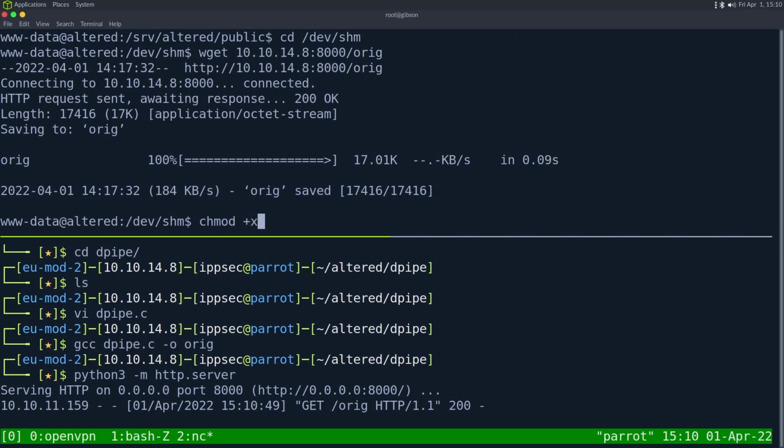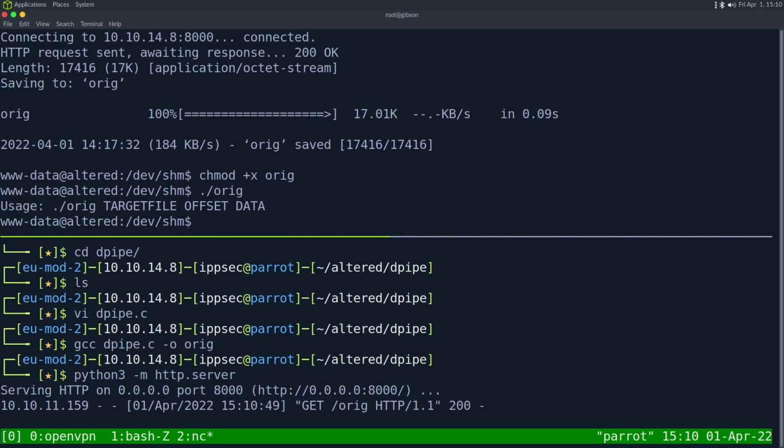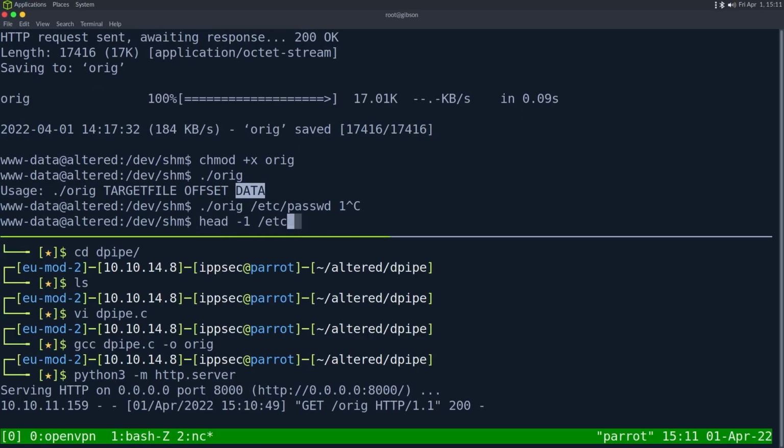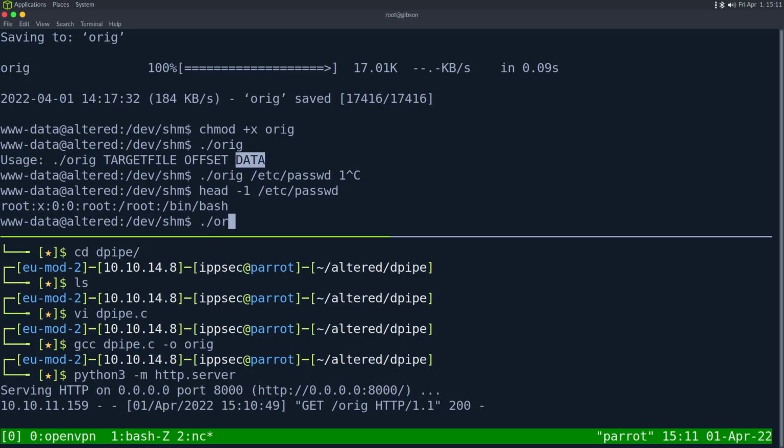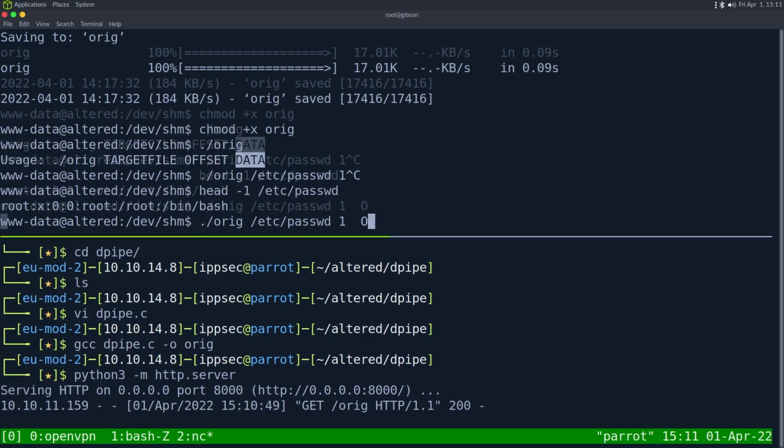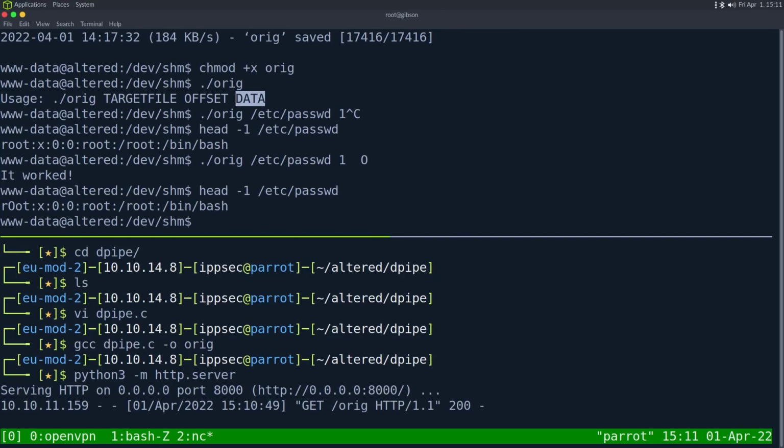And this is DirtyPipe. If we execute it, it wants the target file, the offset, and the data. So the DirtyPipe vulnerability requires us to be able to read the file. A lot of exploits use /etc/passwd because everyone can read that. The offset, if I just do 1, actually let's do head -1 /etc/passwd first. So I can do original /etc/passwd, offset of 1, data, I'm going to do a capital O, right? It says it worked. I do a head on the /etc/passwd, and I see I overwrote the second character.